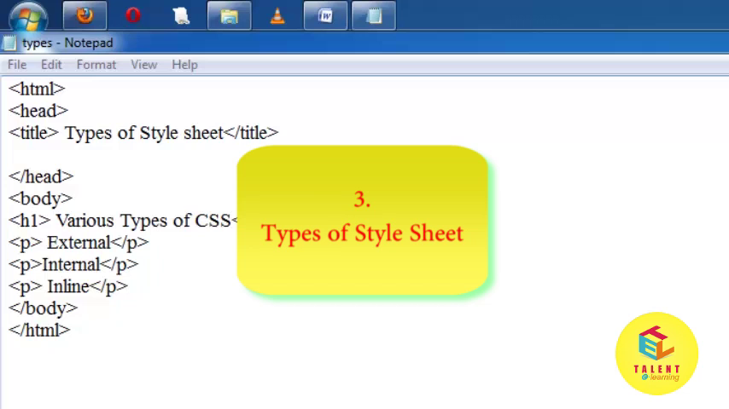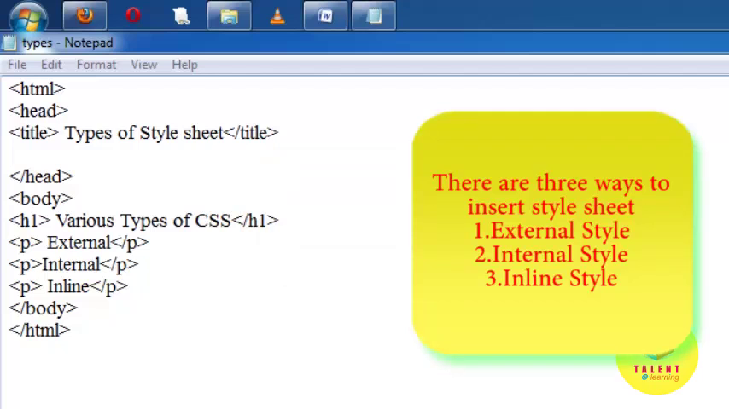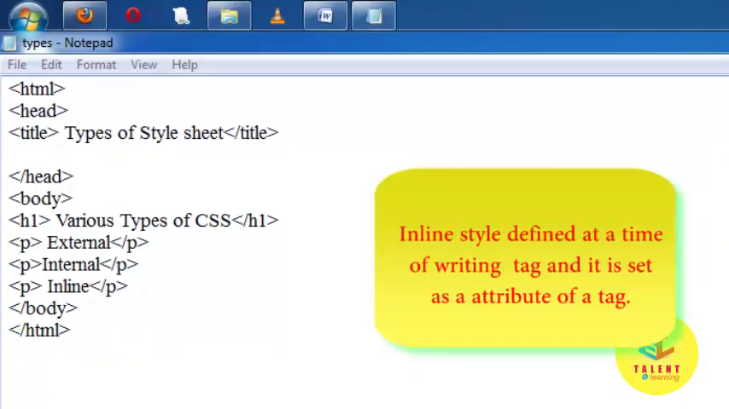Welcome friends. In this video we will see various types of style sheets. We can insert style in our document in various ways. There are mainly three ways by which we can insert CSS in our HTML document: first is external, internal, and inline. So let's see inline first.